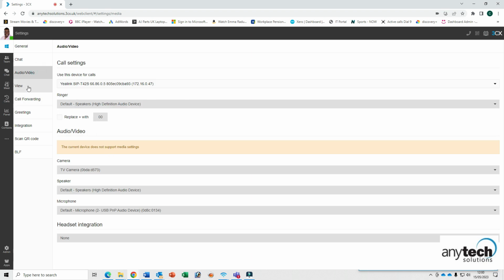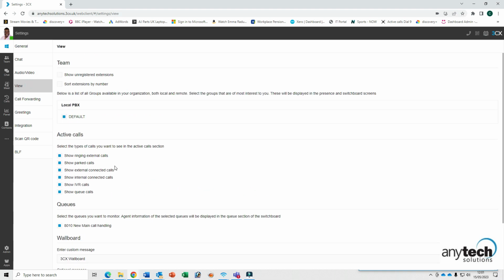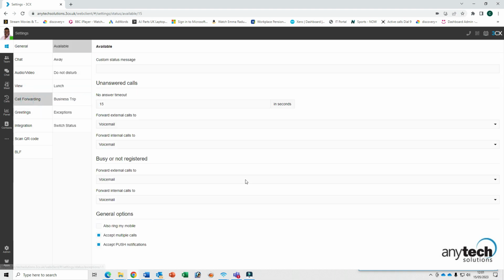Audio and video, I would leave those settings alone, leave them as default, unless of course you have got bespoke camera or video or microphones that you do want to choose specifically, but generally you should not need to really change that. The one area I really do want to point out to you, which is a really powerful, easy win from the get-go, is I would encourage you to start getting your head around the different statuses that the phone system will allow you to have.